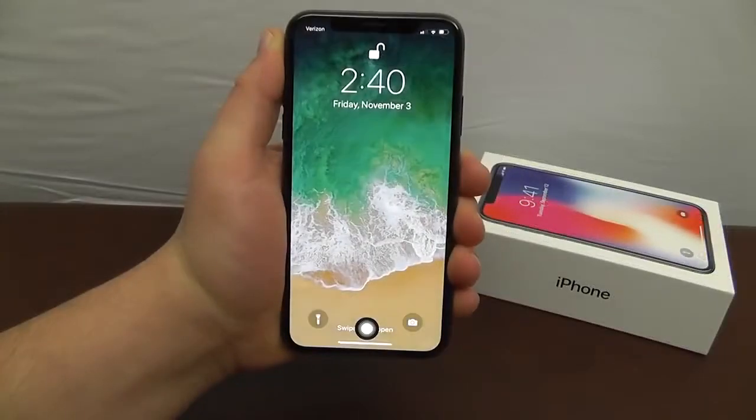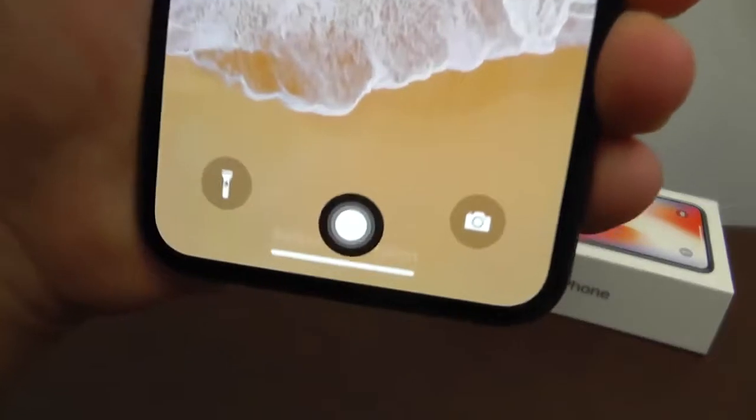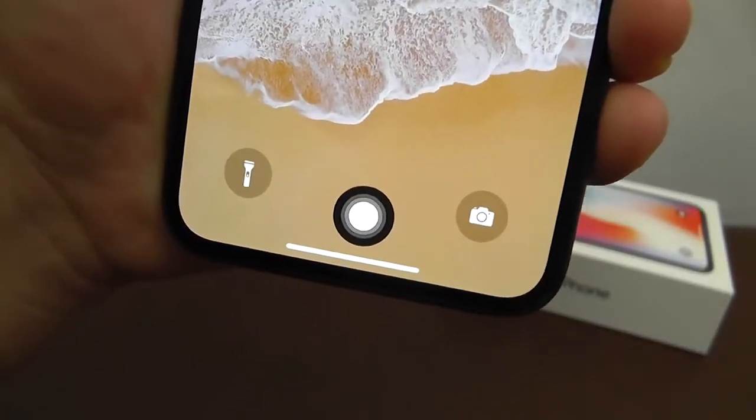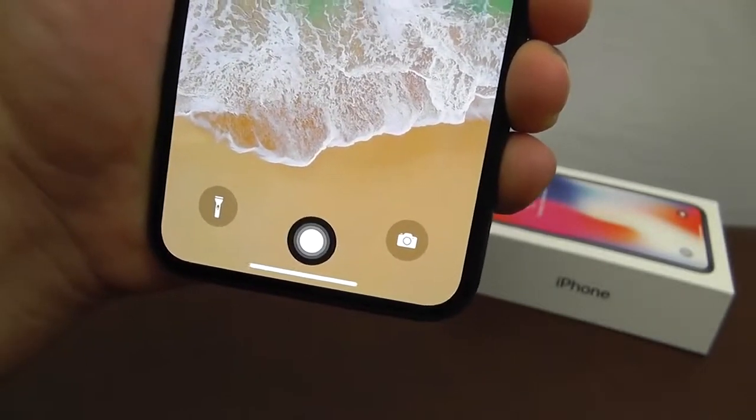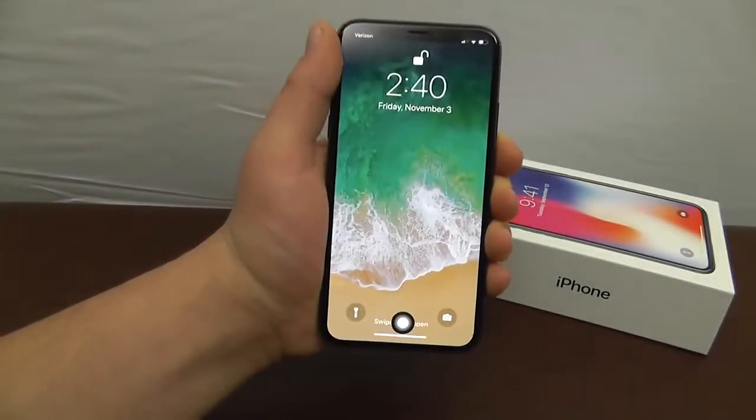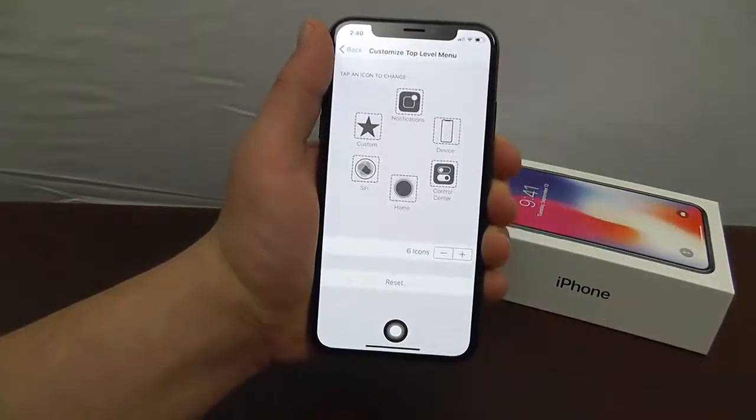The next hidden feature that we have is how to add a virtual home button to your iPhone X. Now this is a really cool hidden feature. We even made a separate video on this just to show you guys how awesome this is, but I of course wanted to include it in this top 10 list.